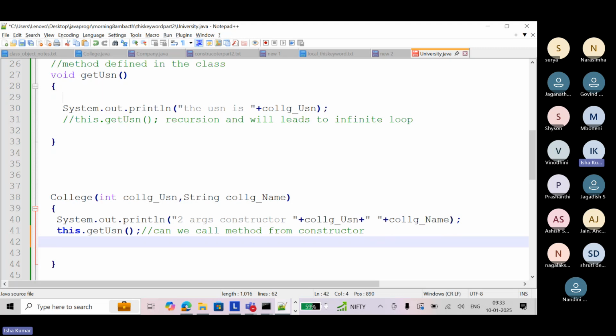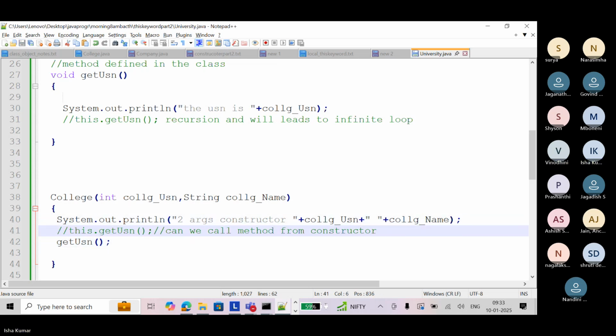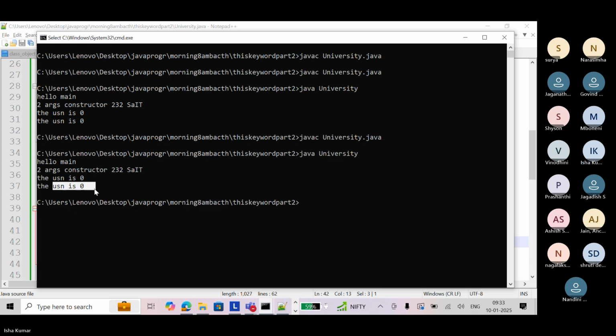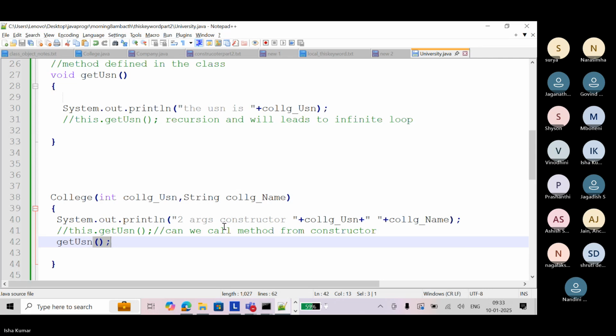Let's simply write here get USN. Now you only understand the difference. Little by little you will understand. Now I will not use this one. I will simply call get USN. See, are you getting it or not? Now you only tell me. Whenever I call the constructor, at the same time I am calling the get USN method. This point is clear?